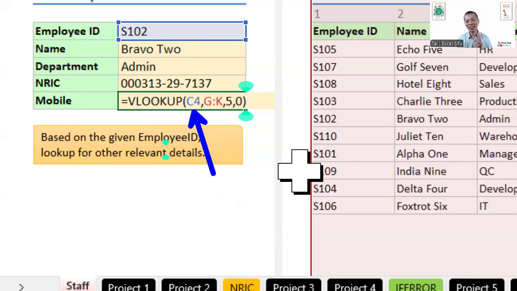If you're able to get the result, please type number 7. Yes, good job, good job, good job.